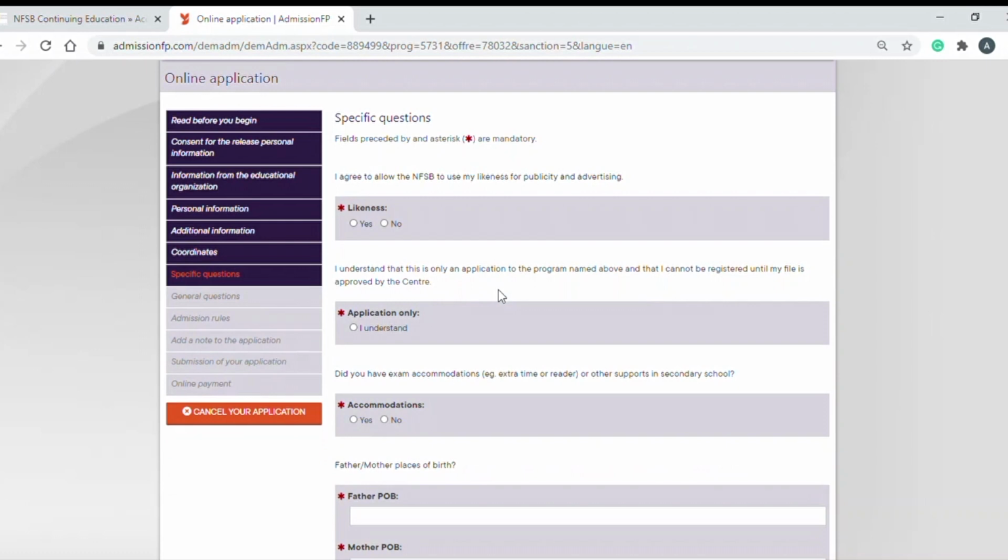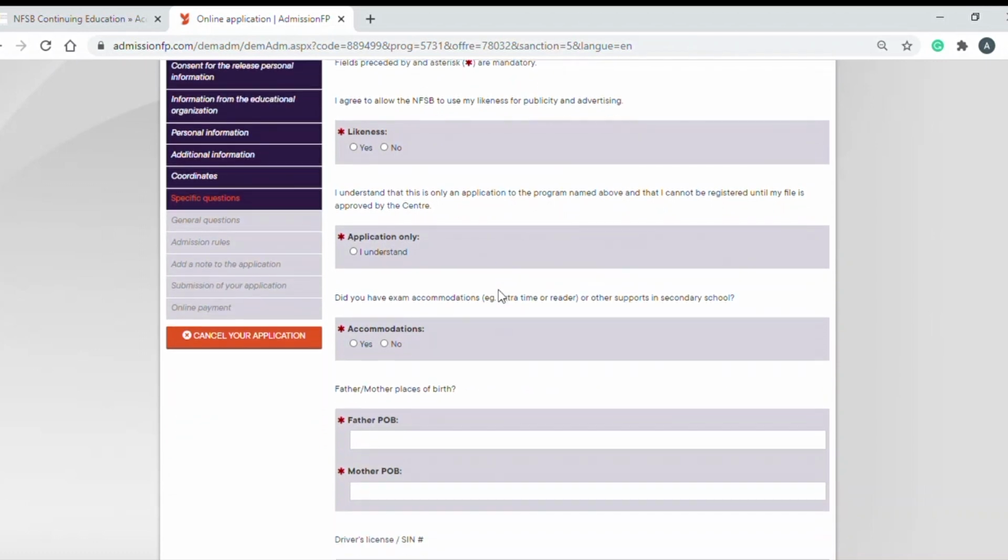The next page has some specific questions. So the first one is, I agree to allow the NFSB to use my likeness, so photographs of me, in publicity or advertising. This has to do a lot with our social media campaigns. So we often put photos online of people who are new students or are participating in activities like Halloween costumes or things like that. So I'm going to select yes.